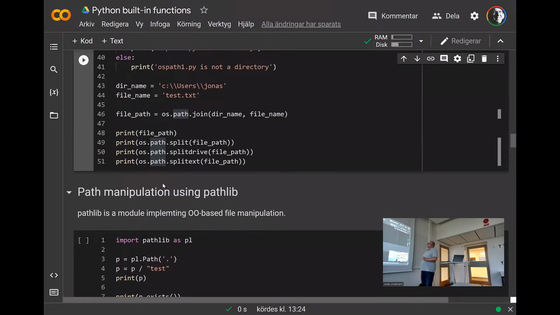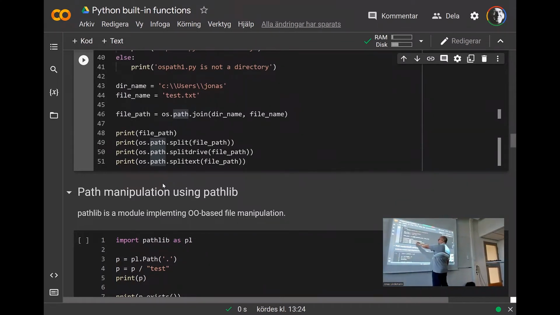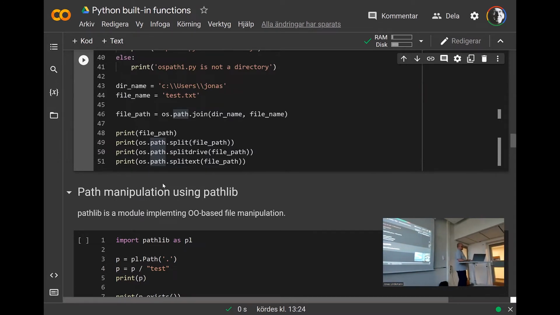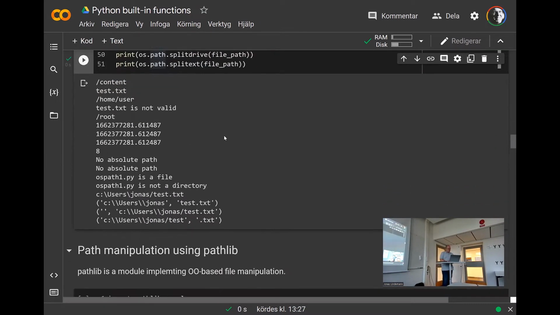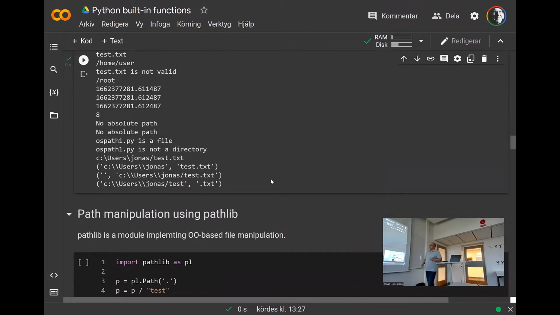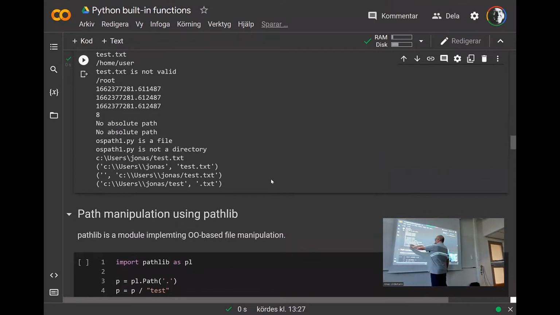Another nice thing is using split here. That will split your file path into a directory and a file name. On Windows, you can use split drive. It will also return the drive letter. And you can get the extension of the file using split ext. Here you can see that I have split here, directory and file name, and then it doesn't work here, but here you can see that I can split with an extension. So you have the file name here, test, and then .txt here.